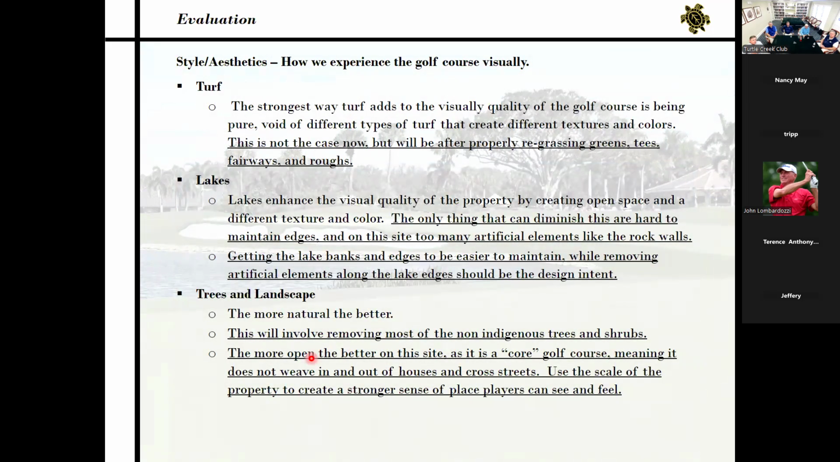Turf is basically, when it's pure, it's going to look good. If you don't have a whole lot of different colors and textures out there, it's going to look good. Lakes enhance the visual quality of a property by having an open space. They're a different texture, they're a different color, so they inherently add visual interest. The only thing that can diminish from that is hard to maintain edges and too many artificial elements like the rock walls here. It's very much an artificial element on a site like this, and the sense of place we have here. Getting the lake banks and edges to be easier to maintain while removing the artificial element of the rock walls is going to heighten the visual quality.